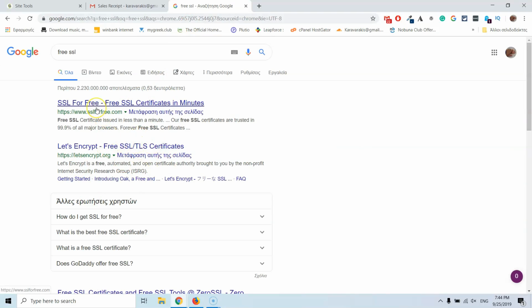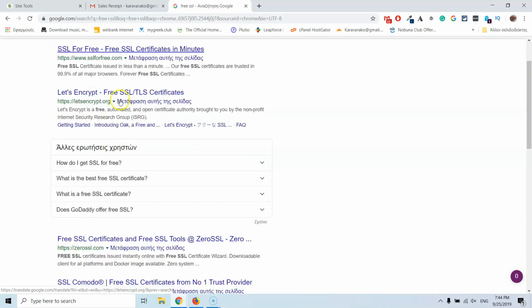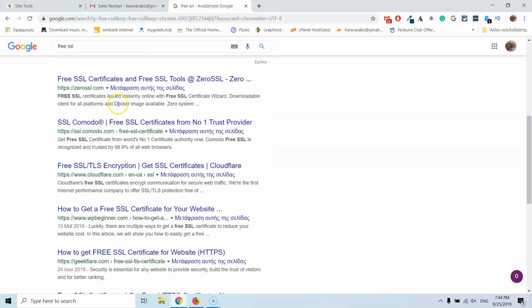Let's Encrypt is one of those that, not sell you, give you, sorry, SSL for free. I have used all of those, and of course Cloudflare is one of the well-known ones and the best for me. And it's a little bit technical. You will create an account and then change the name server, but you don't have to renew anything else.